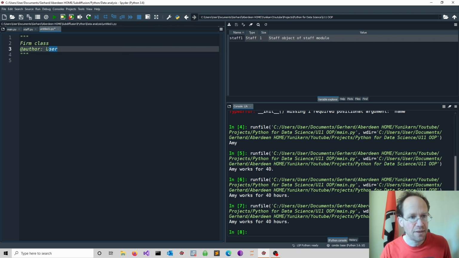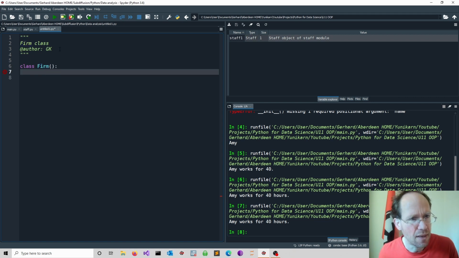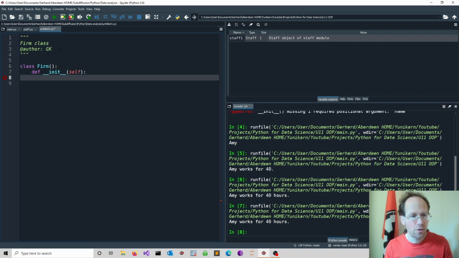Of course later you might add some more comments in here, at the moment it's quite trivial. And we start another class, again capital letters, so it's Firm. Do we need any dunder init method? Maybe we do, so we do def __init__. And of course now it depends what we want to store here. So the firm should contain the list of people working there.